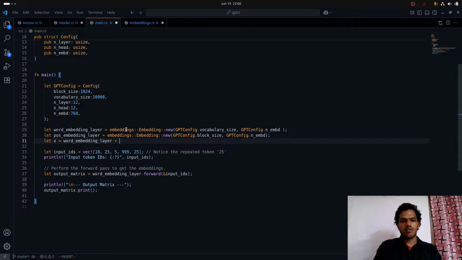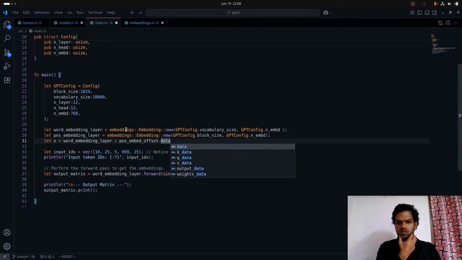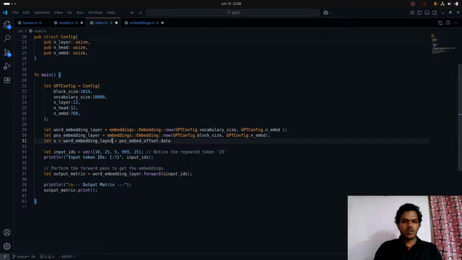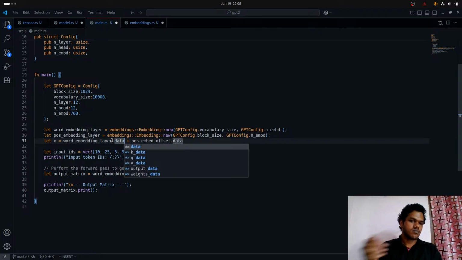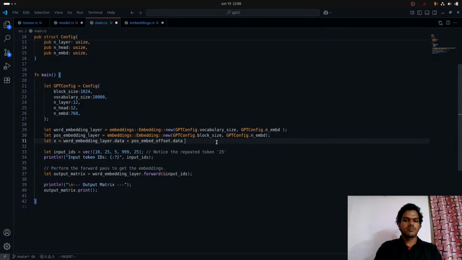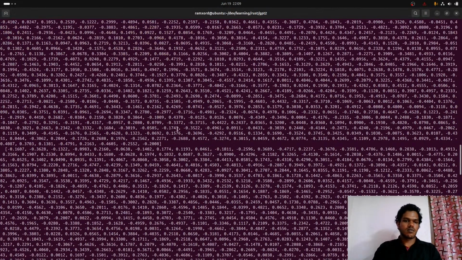and positional embedding. So it's not actually, okay, it's going to be a vector. So we need to add the data. Can we do this? I'm afraid we cannot. Let's just run this code.